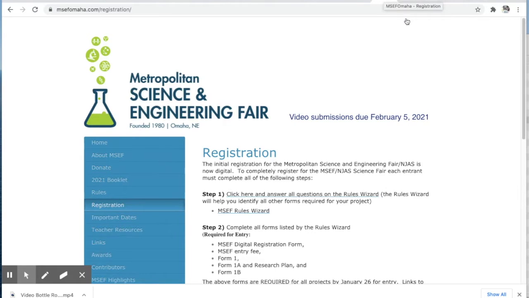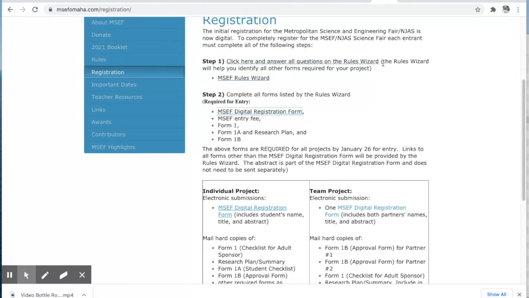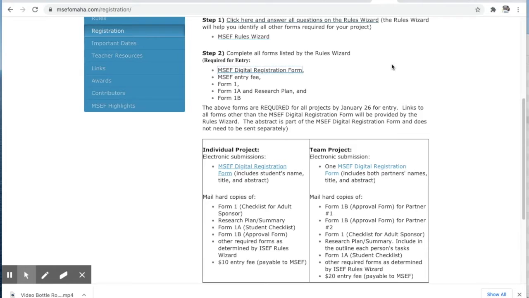The next thing to do is to go to the MSEF registration page. Make sure that you've completed the rules wizard, which you should have done prior to your experimentation. And then make sure that you have these pieces of information ready. Your entry fee, make sure you've talked to your teacher or your parent on how that will be paid. Form 1, Form 1A, the research plan, Form 1B, and any other forms that are needed.